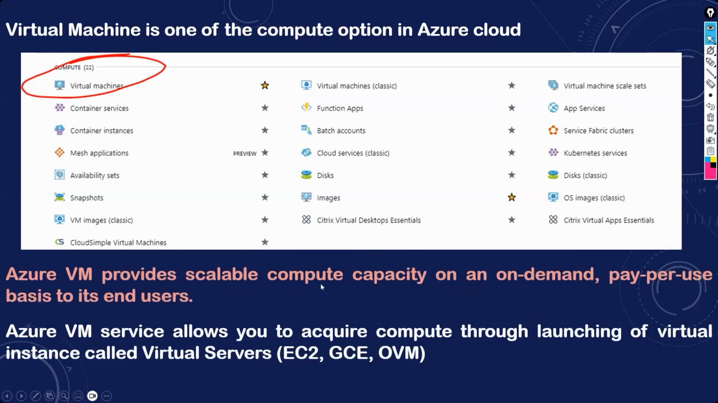What is scalable compute capacity? Can anybody tell me? It is simple. Scalable compute capacity means you may need a virtual machine with one processor and 1 GB of RAM, or a compute with 4 processors and 16 GB of RAM, or even a bigger machine, say 36 processors and 256 GB or 512 GB of RAM. Well, you will get it. That's what it means. So it provides scalable compute capacity on demand, pay as you go.